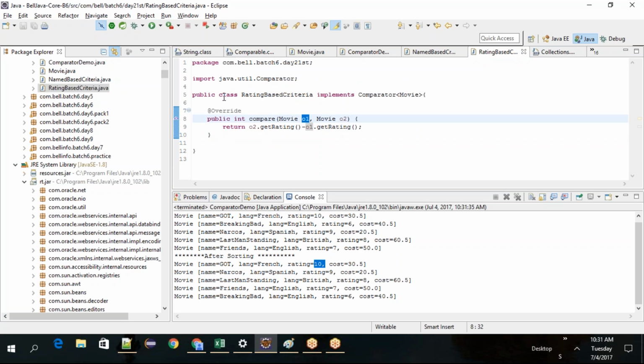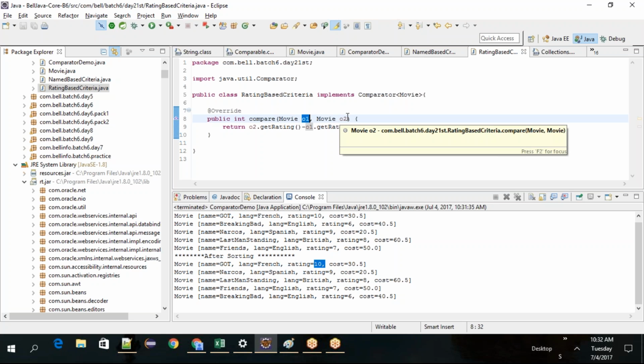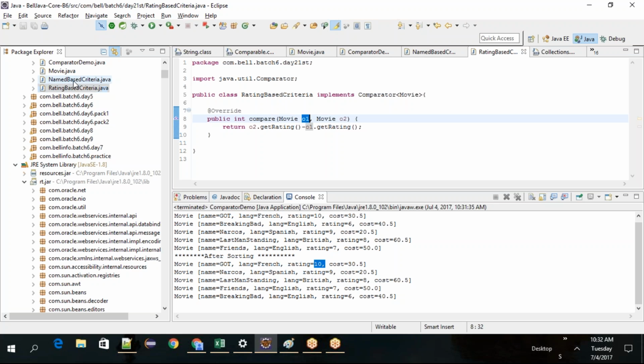If you compare O1, the first element, with the second element, that is the natural order. Natural order is nothing but ascending order. Otherwise, if you do it in a reverse way, O2 compared with O1, it will become descending order. Same thing for name-based criteria as well.